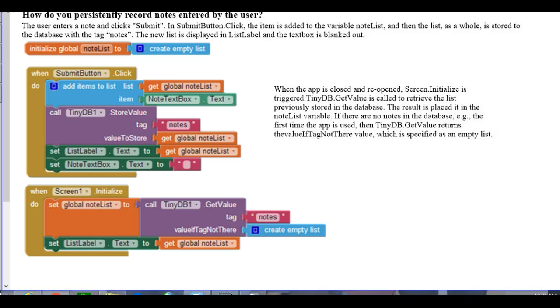into a database. The command to do that is actually pretty straightforward. We're going to take the global note list, and first thing we're going to do is take everything that is in the database called TinyDB1, and I'll show you where that is. We're going to get everything that is called notes, everything that has the tag of notes, and we're going to put it into our global variable.